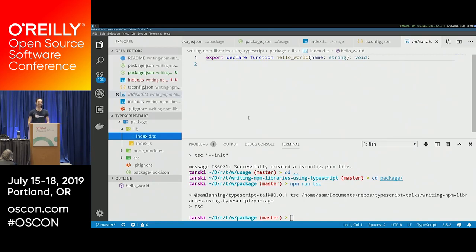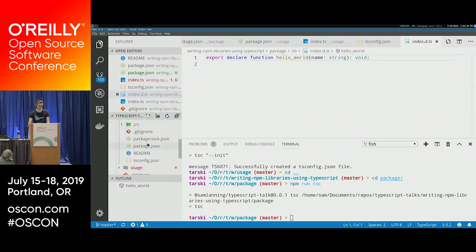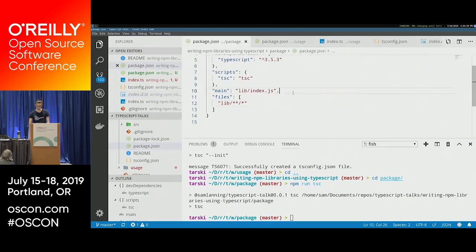But before we do that, we also need to add it to the package JSON. So I'm also going to go to package.json here. Under main, I'm going to say types can be found in lib index.d.ts.